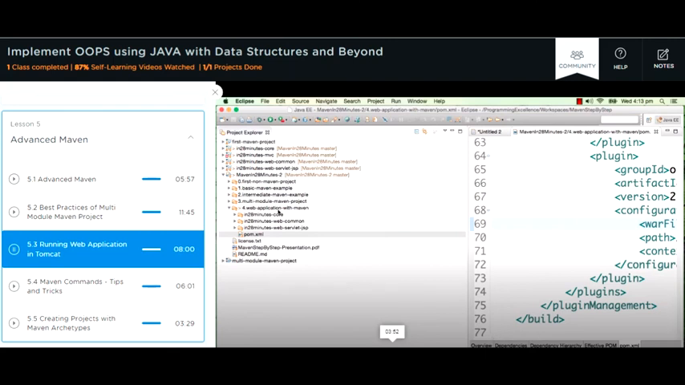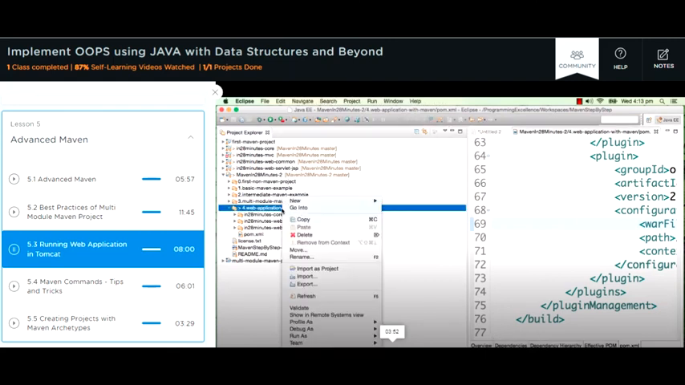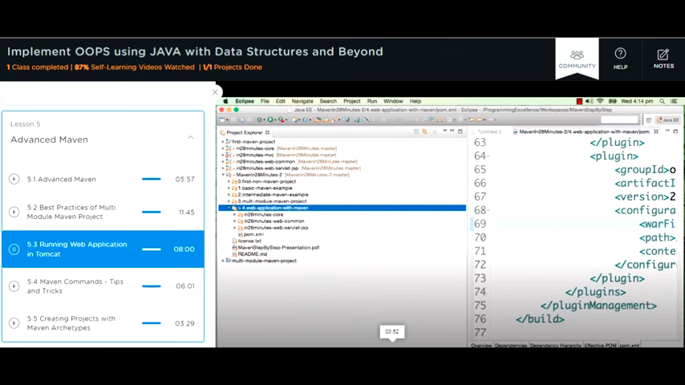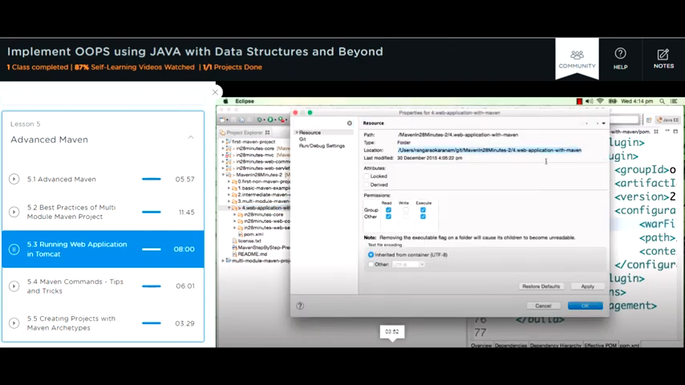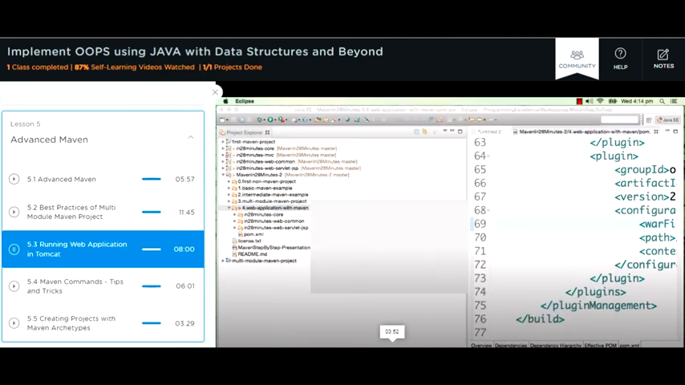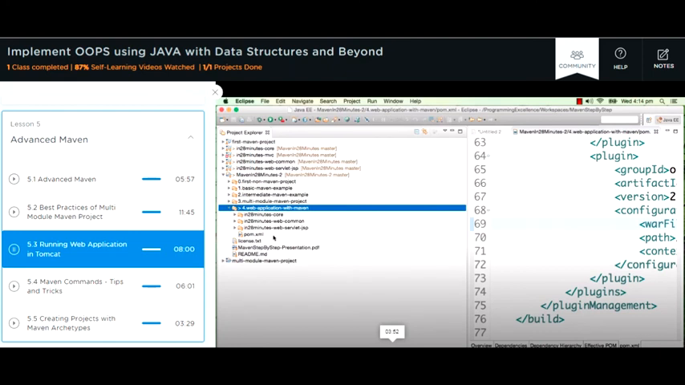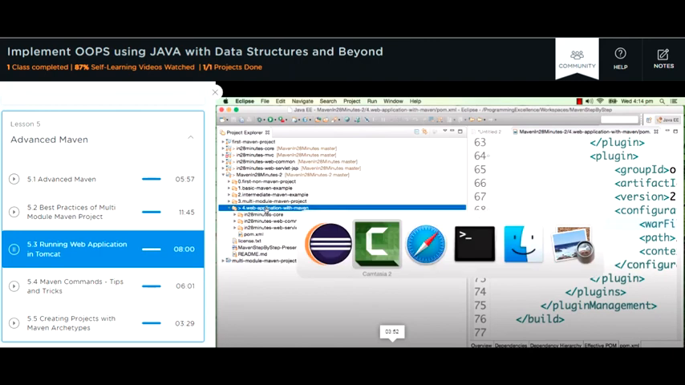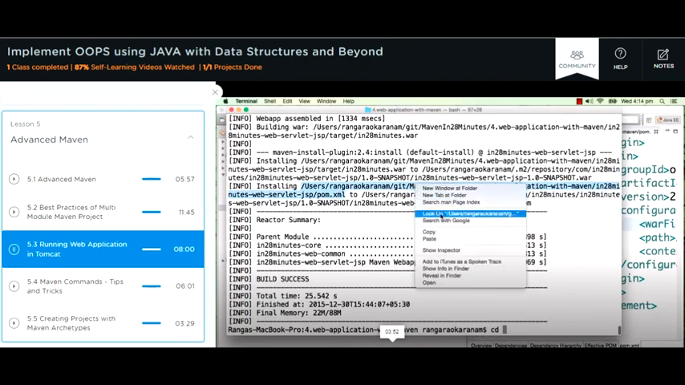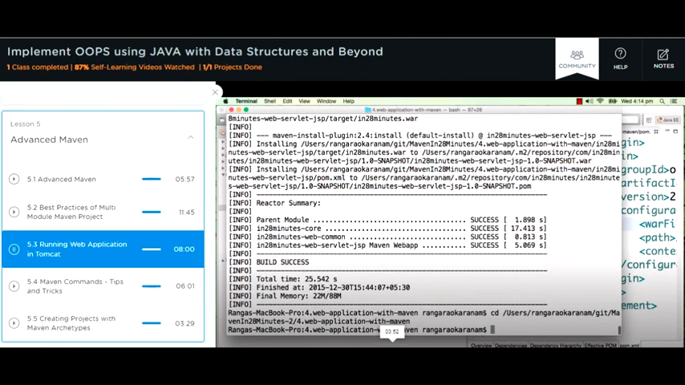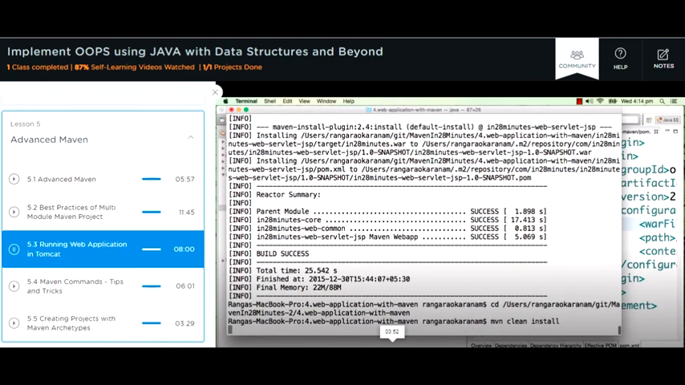The way you can do that is to right click, properties. I'm going to find the path for this particular Maven project. So we are copying the pom.xml path of the web application with Maven. So I'm doing a cd, right click and paste. The first thing we need to do is to build the project. So we would want to build the entire project. How do we do that? mvn clean install. That would build the entire web application.